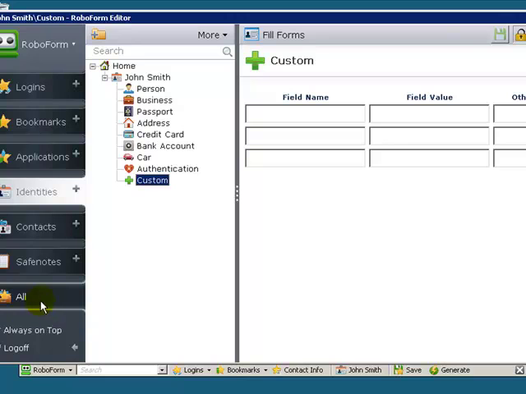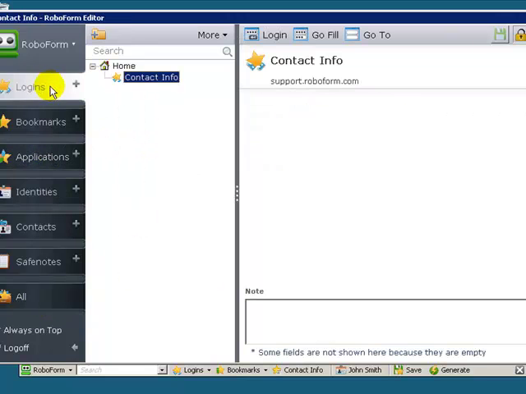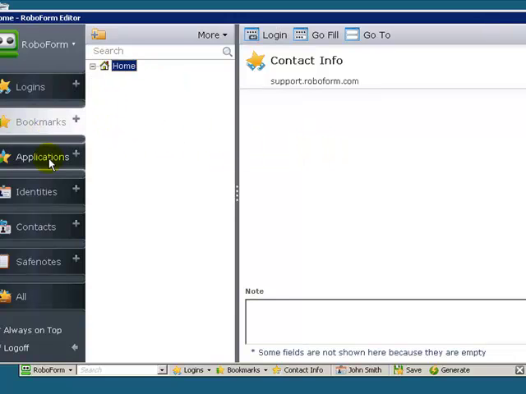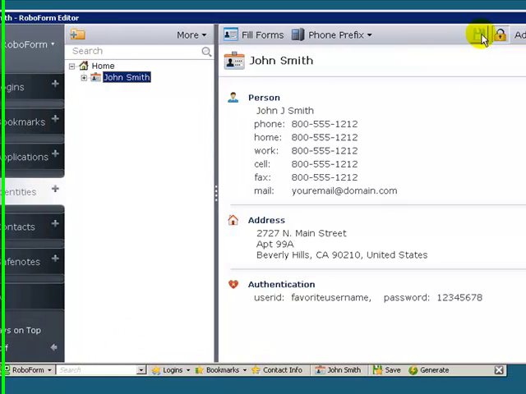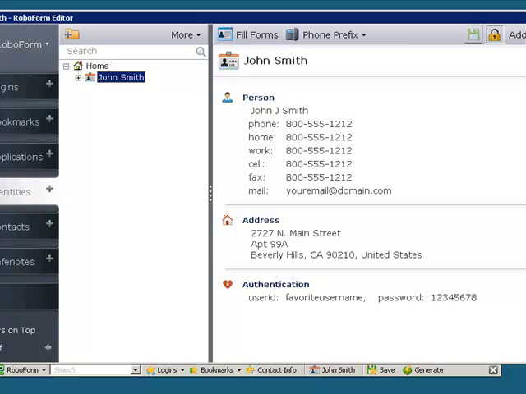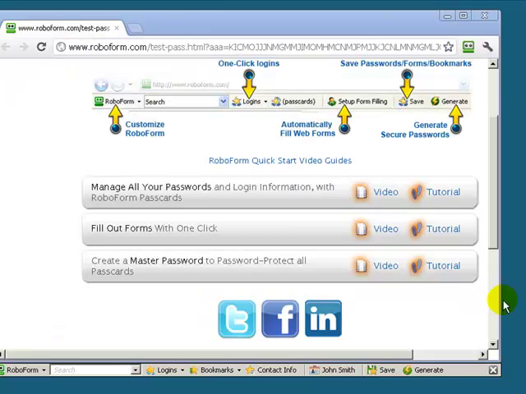So that is pretty much it on how you set up RoboForm. Over here, you know, this is the logins tab, which is not needed. Bookmarks, no. None of these are needed. Now, this is all of your information right here. So you can click always on top if you want, or uncheck it. That's up to you. It's saved, and now you can just X here and close that out.